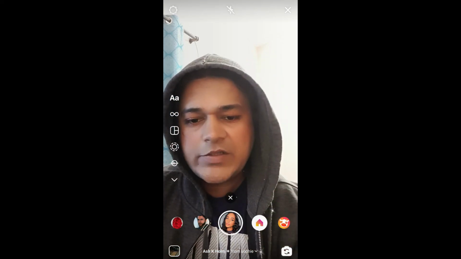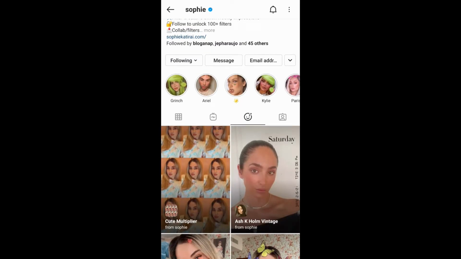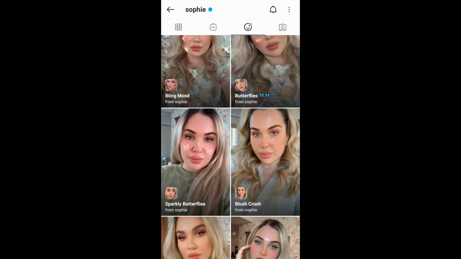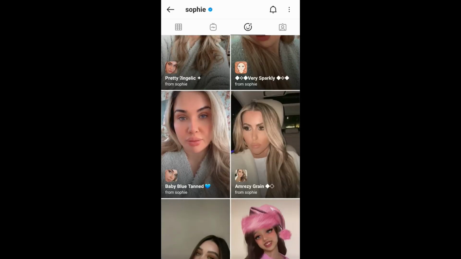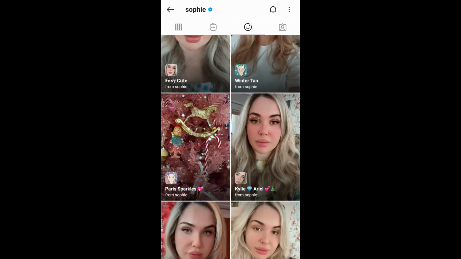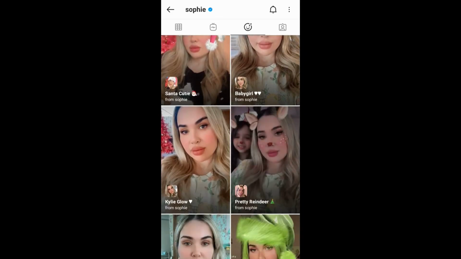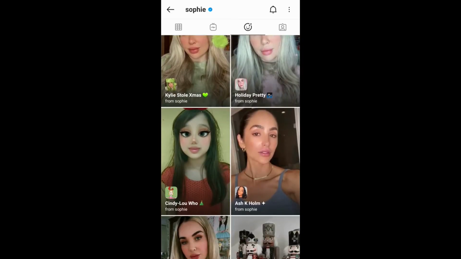To get this filter on Instagram, visit the creator profile. Sophie is the creator of this effect. You can follow her to unlock all her filters to your Instagram camera tray. She is having some awesome filters, so check this filter gallery. She is having lots of filters, so check carefully.